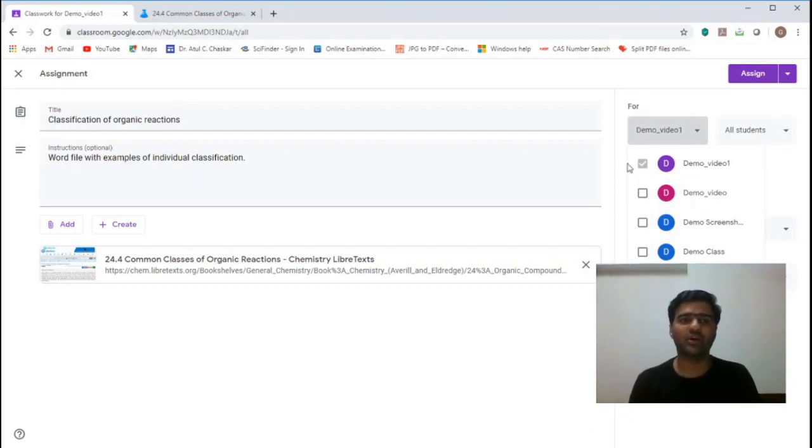Sometimes if you are managing multiple classes but the topic that you're dealing with is the same, then you don't need to create multiple assignments. You can create one assignment and check as many classes as you're taking and you feel it's going to be useful for, and all of them will get the assignment at the same time.